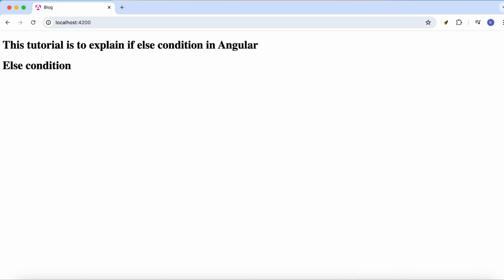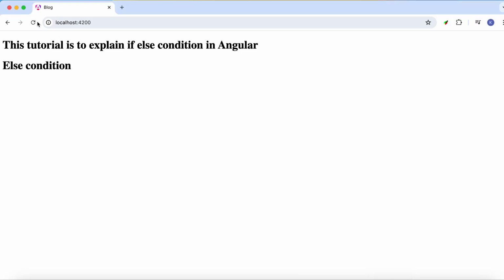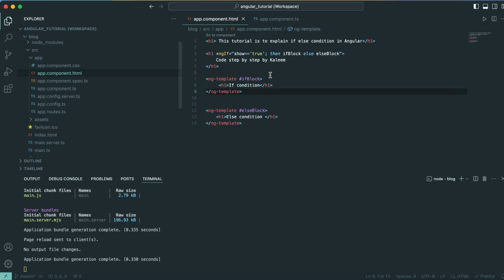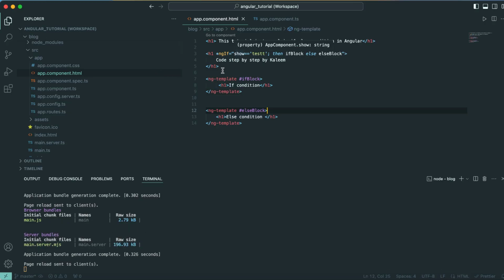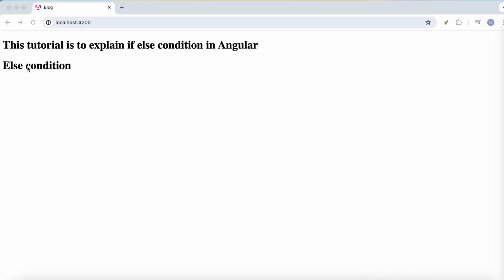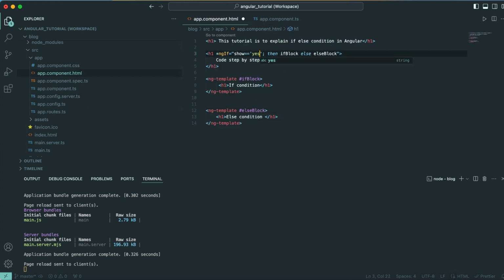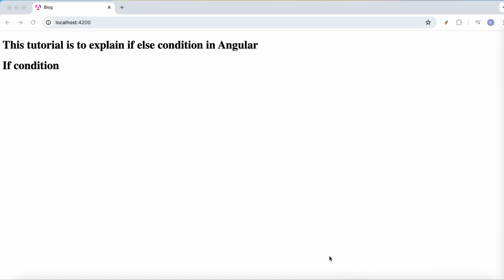So let me save this and we will see whether it's working or not. Here you can see that whatever value you want to compare with show, you can check it here. If it is "yes" and you run it again, you can see that it's not matched, so it comes up with the else condition. But if you want to match the condition, you can write the same value, and then in this case the if block should work. So you can see that the if condition is working.